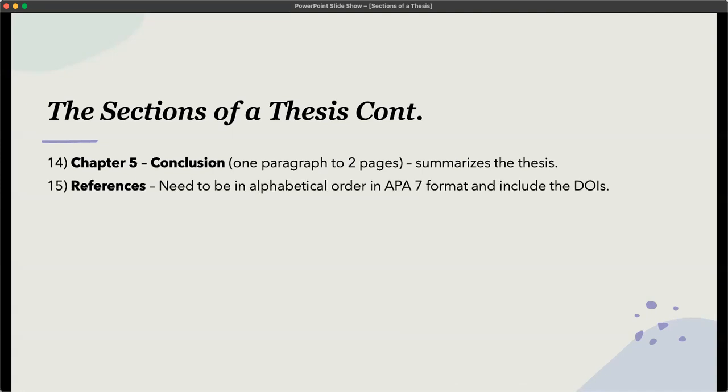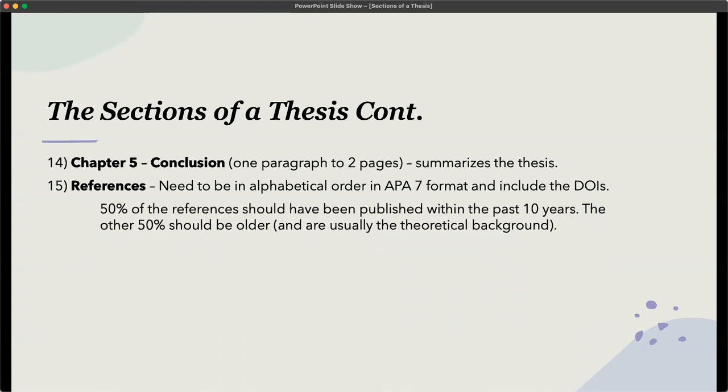And then we have our references. Our references are going to be in alphabetical order in APA 7 format and include the DOIs. So the DOIs you might need to search for, but I am going to be doing a subsequent video on how to format the references as well. And 50% of your references should have been published within the last 10 years. The other 50%, I said should have, but they can be older. The older references are usually related to the theoretical background. The newer references are usually related to more recent studies in this field.